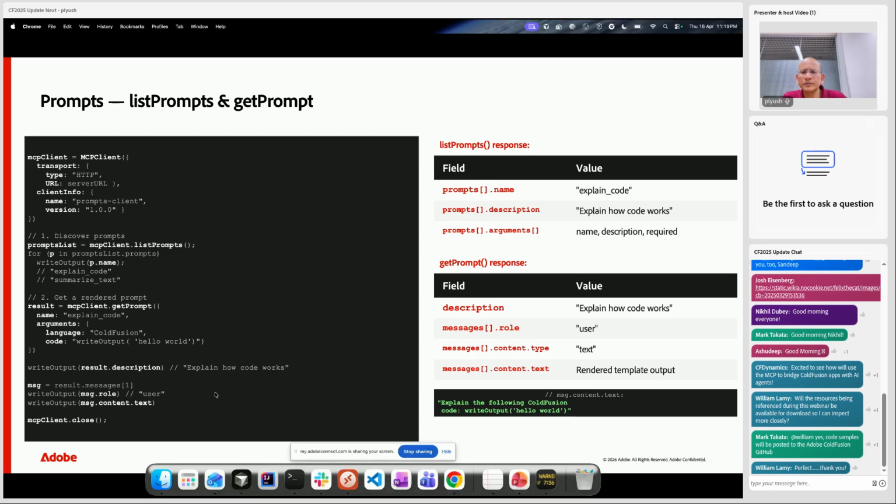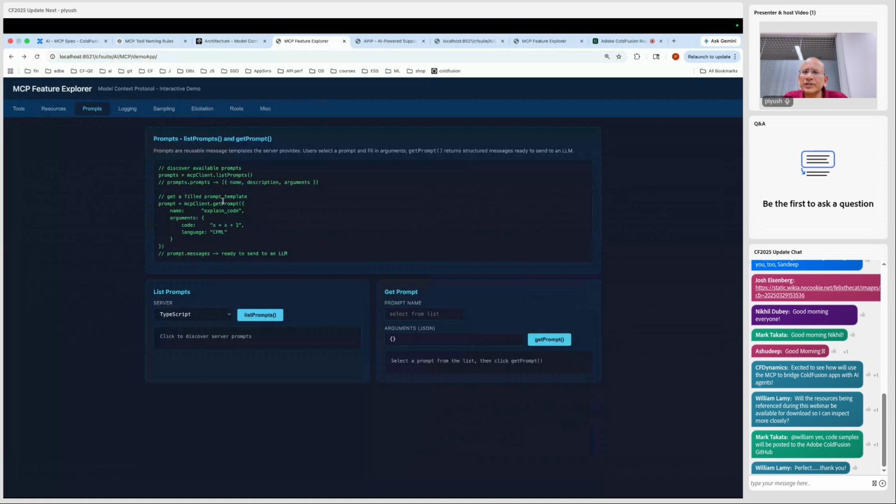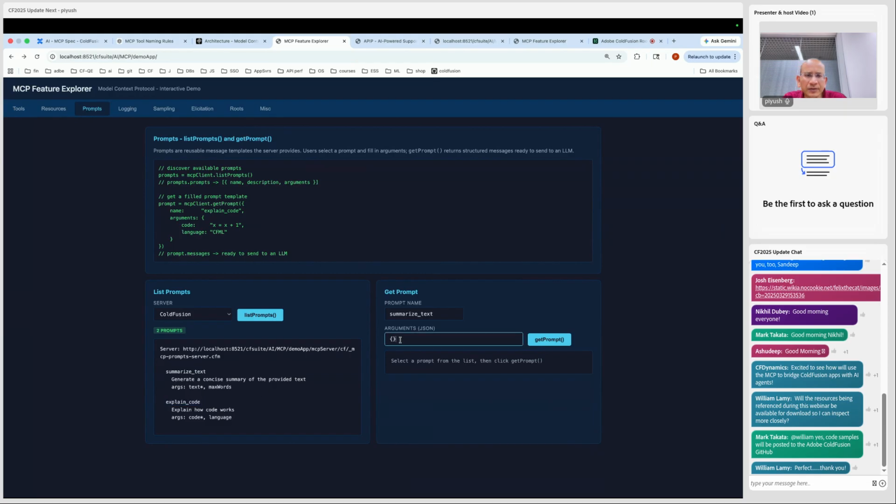So let me show you an example for that. Let's say we've got TypeScript and ColdFusion. Let's go with this. We've got two things here: summarize text and explain code. And here I think this needs text, and at least one of these things is mandatory, right?